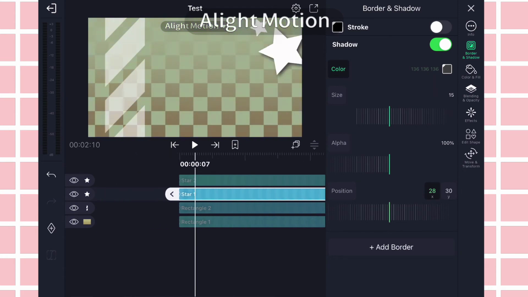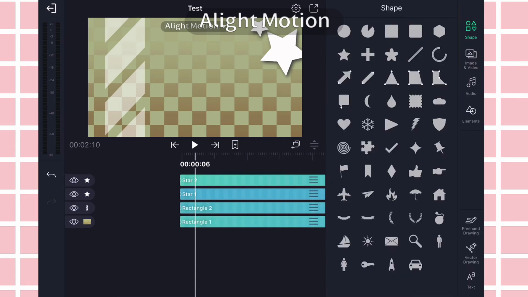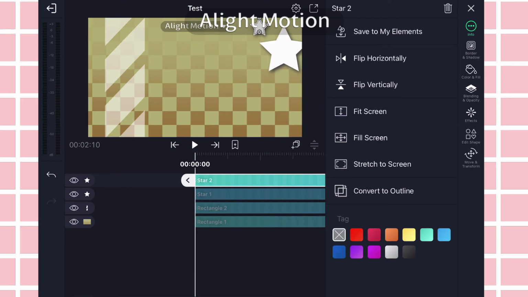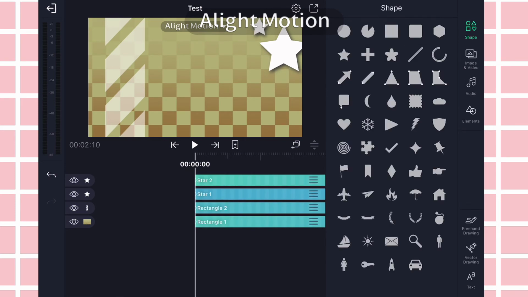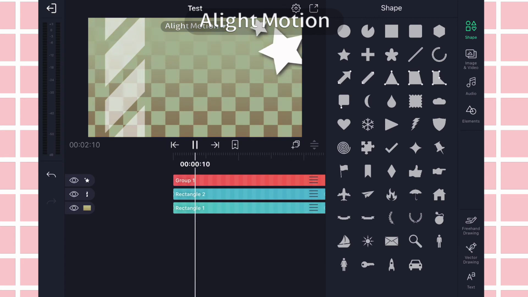Now that you've done that, it's time to do it for the other star. Making sure it's flipped back to do the exact same settings. And there we go. Those are your shapes. You might want to group them together by pressing the little tab things on the left-hand side. Click both of them and you can just press group. And so that's pretty good.